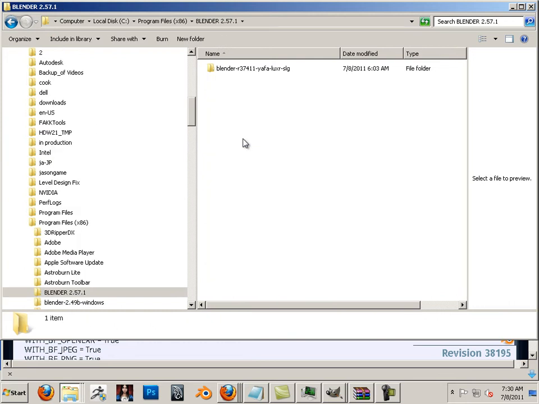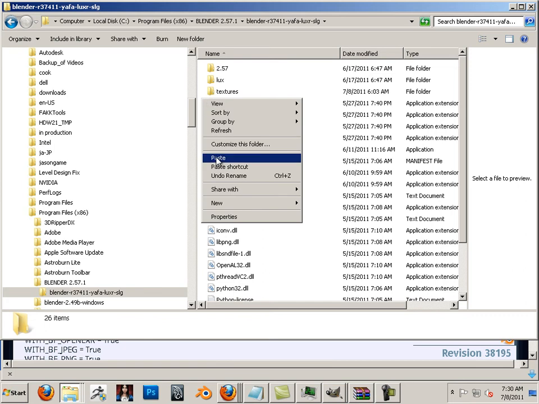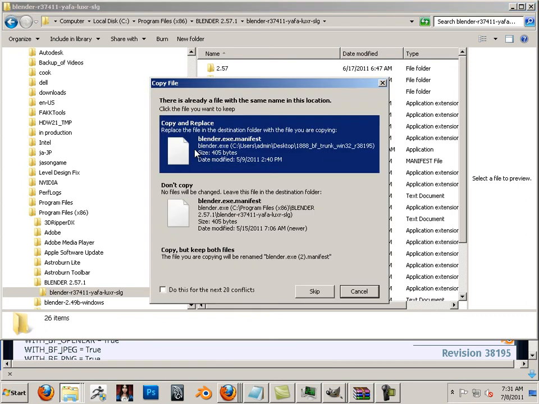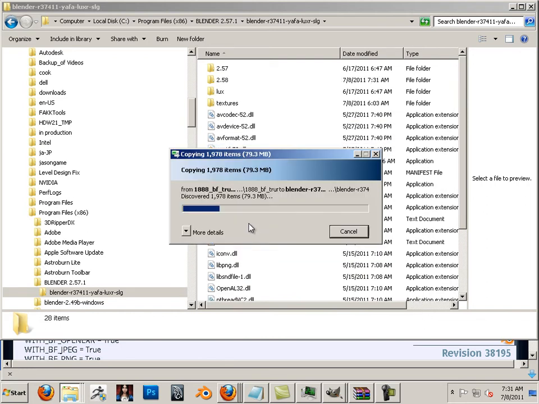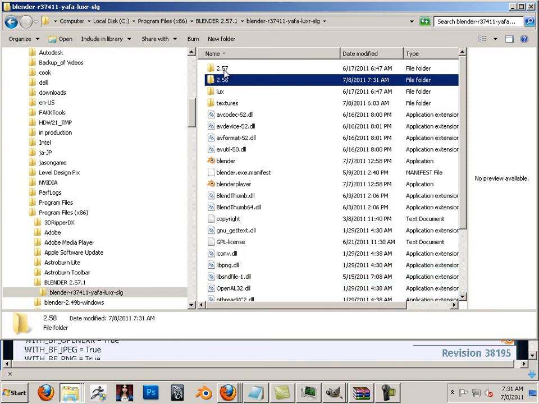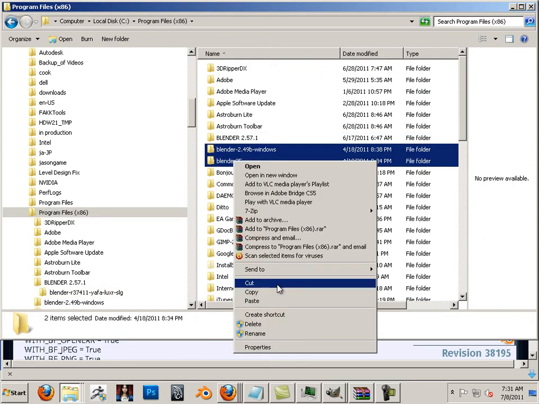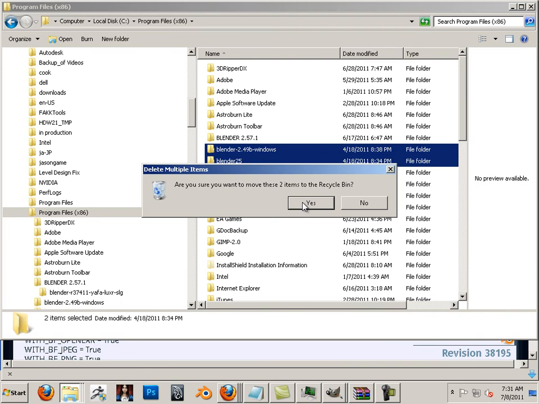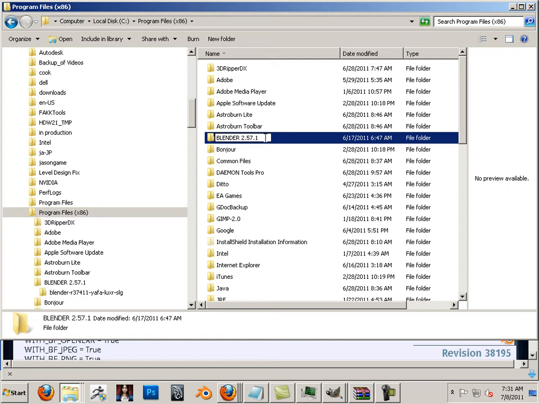And what I like to do, since I don't want to lose all my plugins and stuff, I'll go like this, paste. Now I have a 2.58 build in there. And in Program Files, once you settle on something as far as a Blender build, keep this tidy, because Blender gets updated a lot.